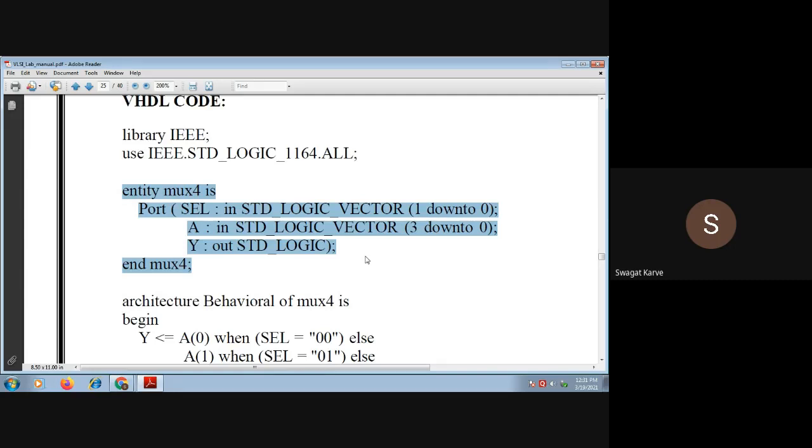So the first pin is a select pin. Mode is input, data type is standard logic vector 1 down to 0. It is mandatory because it's 2-bit data, S0 and S1. That's why I have written 1 down to 0, and the data type will be a standard logic vector type.